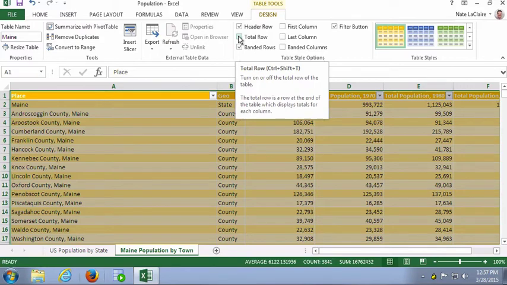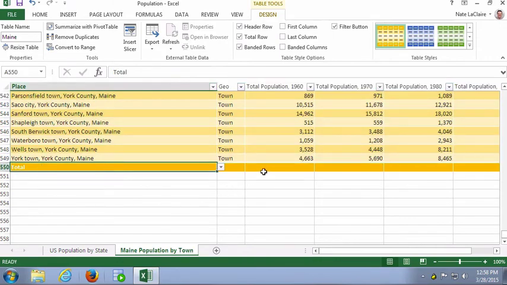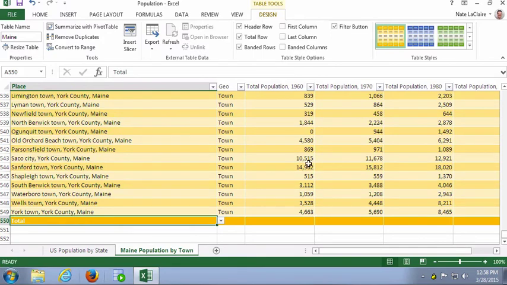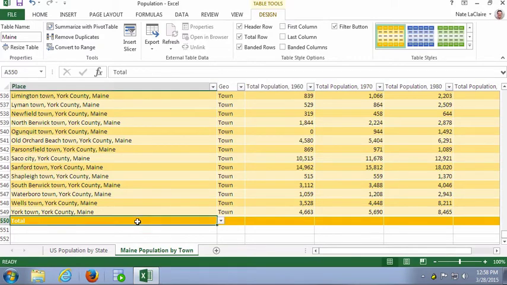All right, I'd like to add a total row. The total row is the row at the end of the table that displays totals for each column. So let's click on Total Row. Now this adds a total row to the table. You notice the total row gets a darker color, more like the header row. What it doesn't do is include actual totals, but we're going to look at how we do that in a minute.